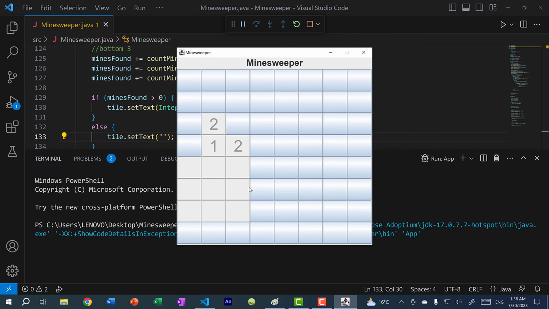So in a Minesweeper game, if I click on a tile that is empty, what it should do is it should ask its neighbors, the 8 tiles around it, it should call checkMine on each tile and ask them to open up their tiles and check to see if they have mines around them. And the way we're going to do this is recursion.